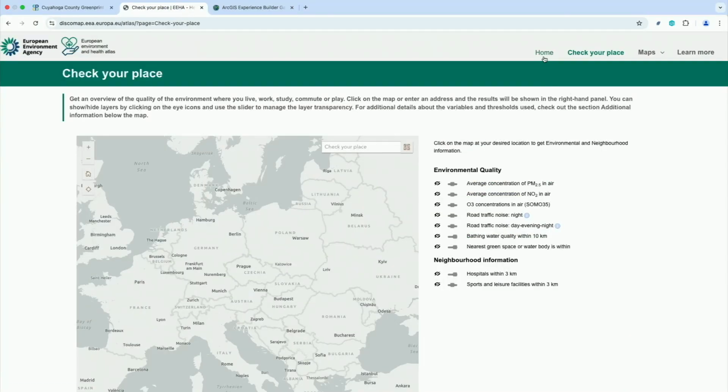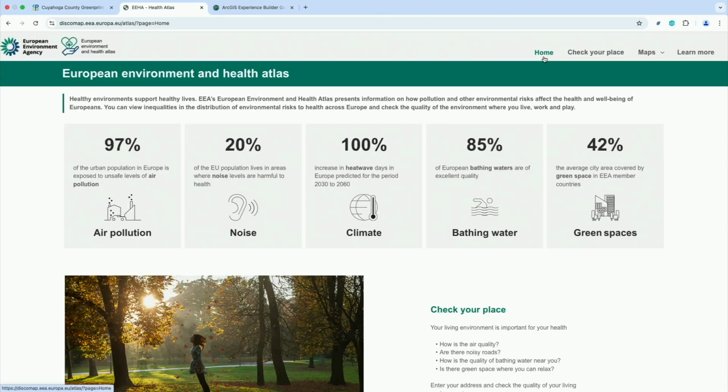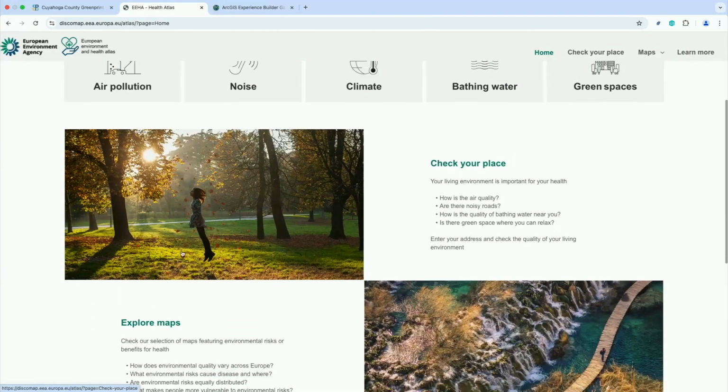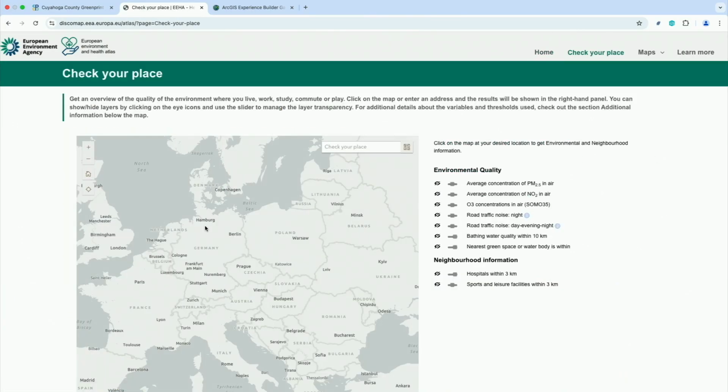This one I want to highlight is the European Environment and Health Atlas, built on Developer Edition. The first one is really an out-of-the-box Experience Builder app in ArcGIS Online. Developer Edition, this one is a multiple-page website, you can think of it that way. So here we can check a place about the quality of the environment where you live, work, etc.